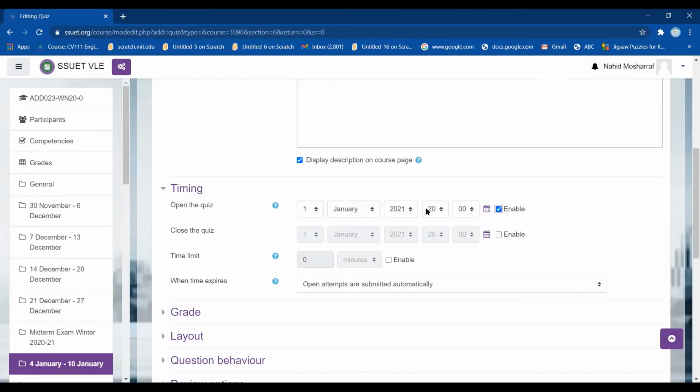How can we do that? Let me do it. For example, I want this quiz to be open at 9 o'clock. This is the 24 hour clock, so you should click on 21. For the closing time, for example, I want to give 1 hour to the students. So on 1st of January, it will be 22.